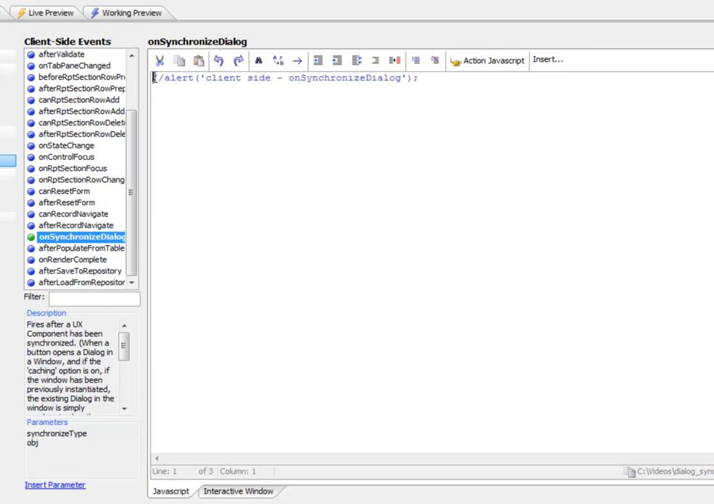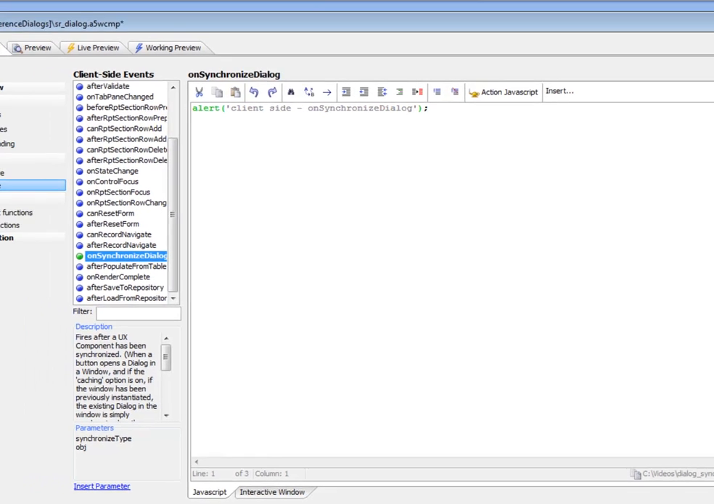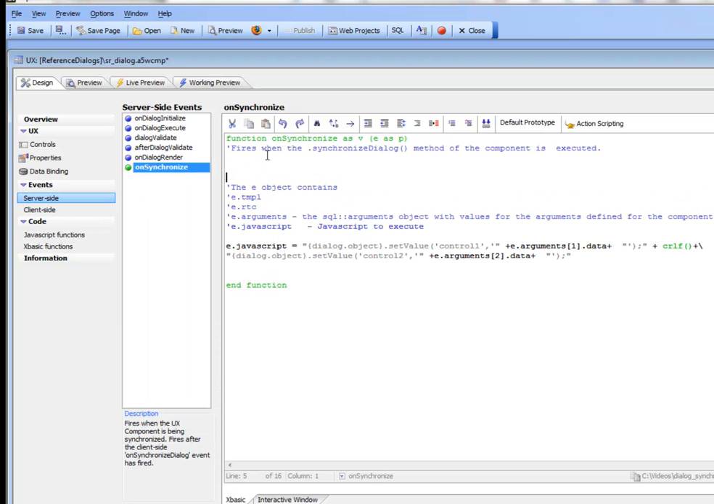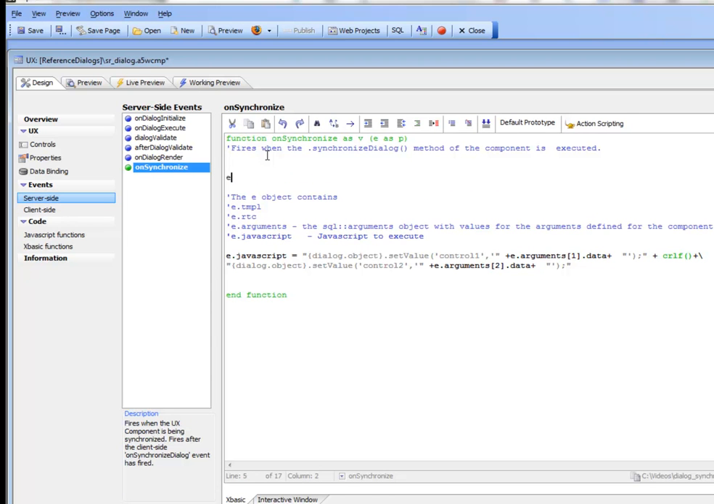So I'm going to simply go here and put in an alert over there, and then I'm going to go to my server-side events, and you can see there's an event here called onSynchronize, and I'm going to just say exit function. So I'm going to turn off the functionality that this event performs.